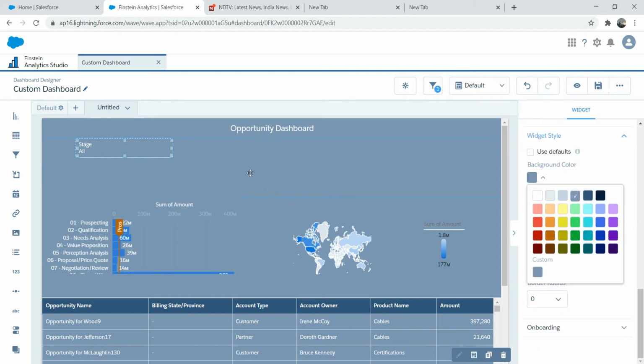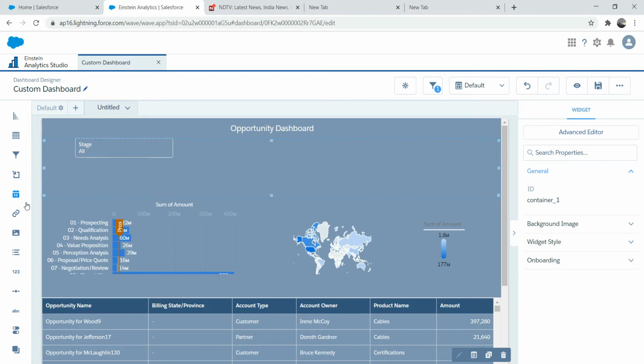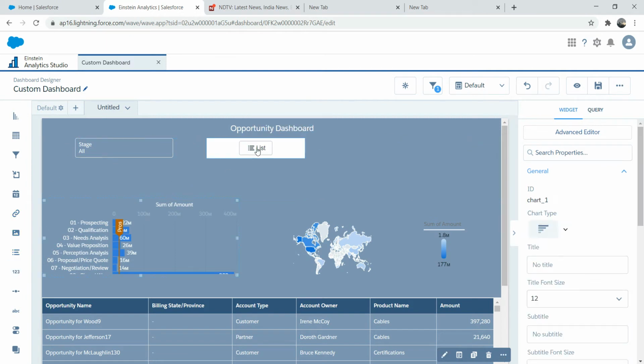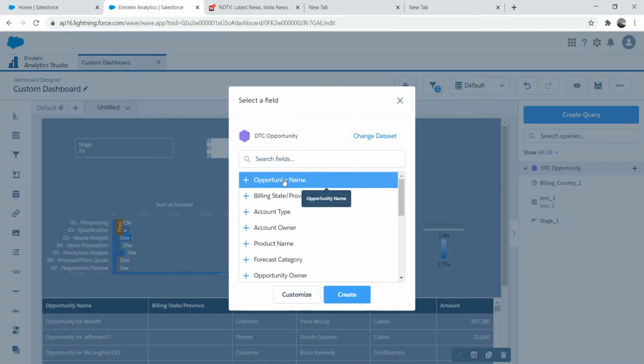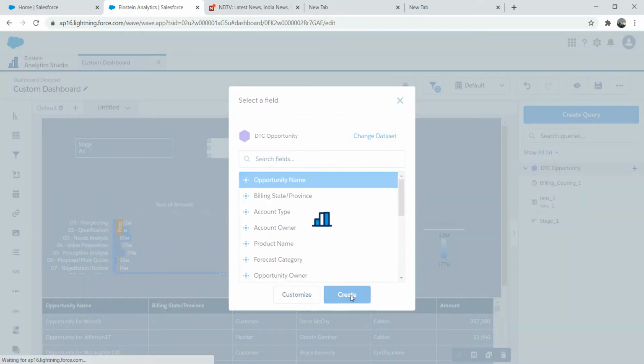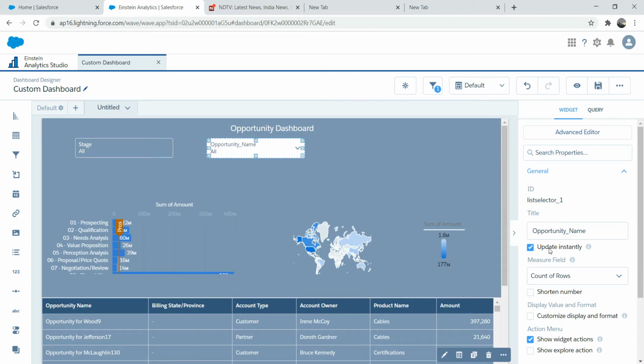All right, then what we're going to do is add another filter, the list filter. So we're going to filter this by. Sorry, not this one.